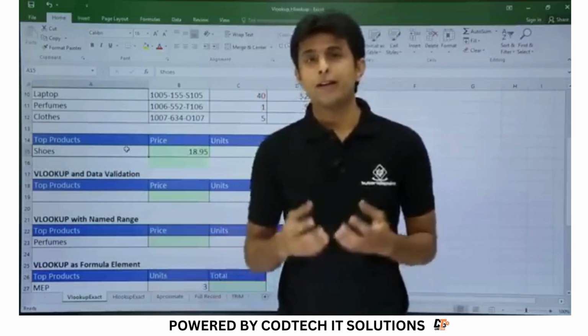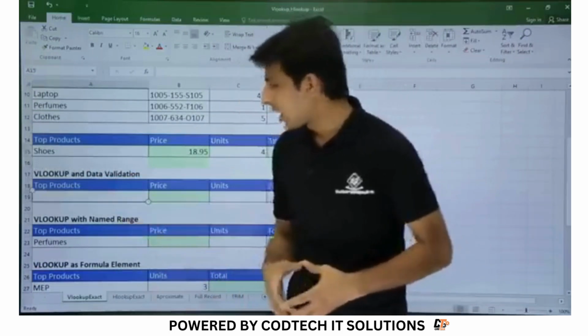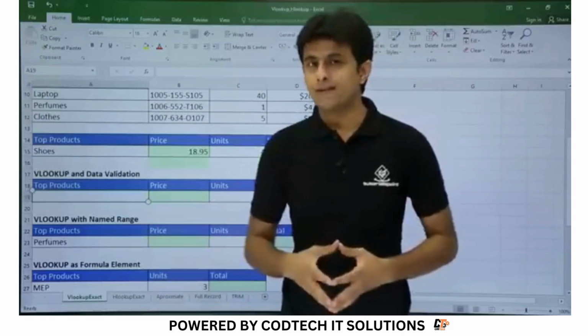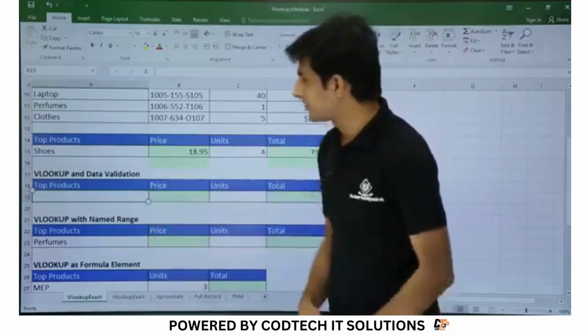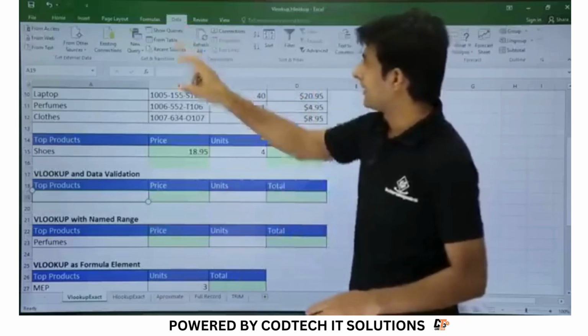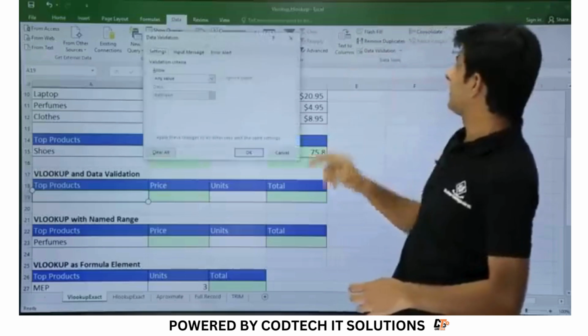So what if I create a drop down list in this cell? How do I find it? Then it will be easy to understand. So what I'll do is, I'll create a drop down list in this cell. How do we create it? It's in the data tab. I have this data validation.